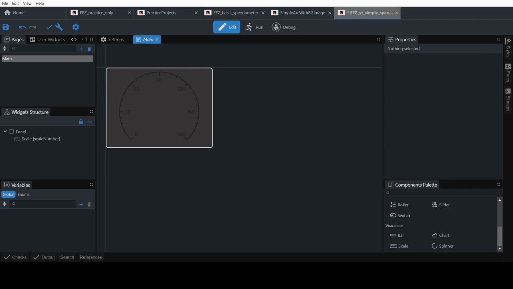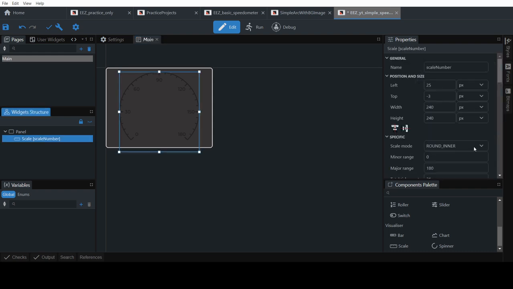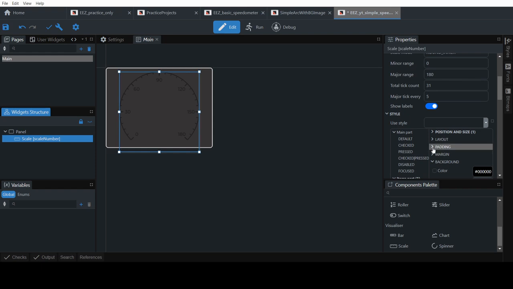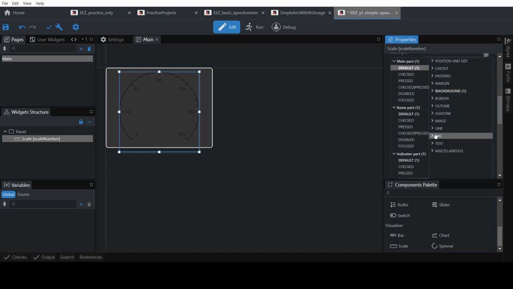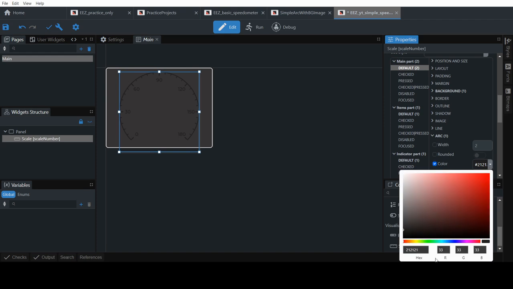We can change the main color of the main line. So that's what we'll do. We'll click on scale, go to main, background, set the color, set to whatever you like. Sorry, it's the arc color. So we're going to change the arc color to blue. There you go.